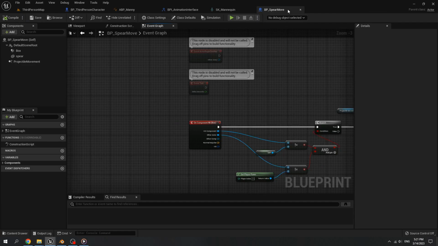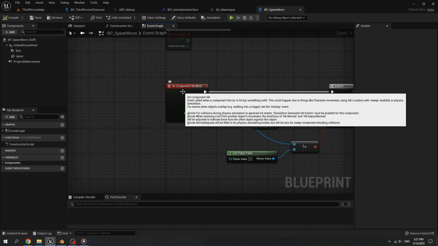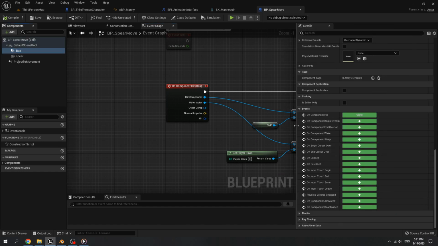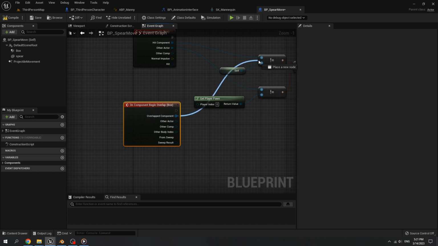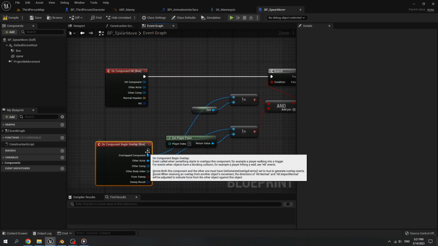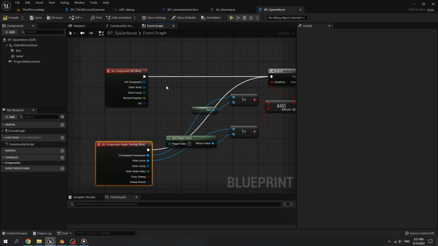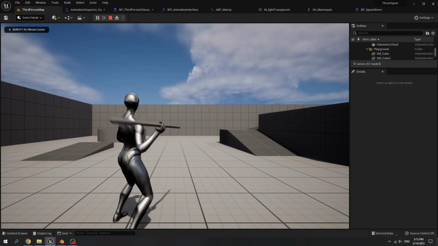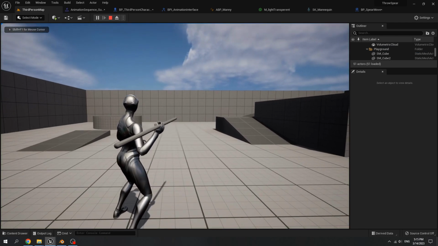We have to go to blueprint spear move and we don't use on component hit. Click on the box, add on component begin overlap. Connect overlap component to not equal, other actor to not equal, and connect it to the branch. Delete on component hit. And now let's play test it. Right mouse and left mouse.